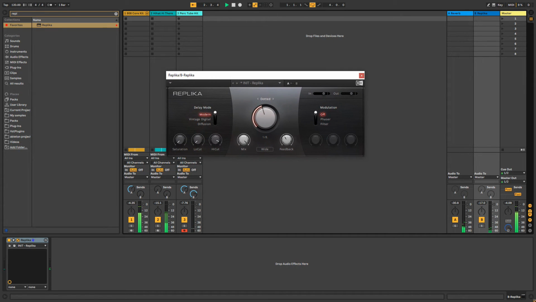So all I'm using is a dotted 1/8 note delay, and there are different ways of doing it. I currently have it set to wide. You can have it set to ping pong. I prefer wide though, it's more what I'm looking for. I'm now going to set the delay mode to vintage digital because it gives it more of a techno-y kind of sound. I'm just going to put up this low cut a little bit.